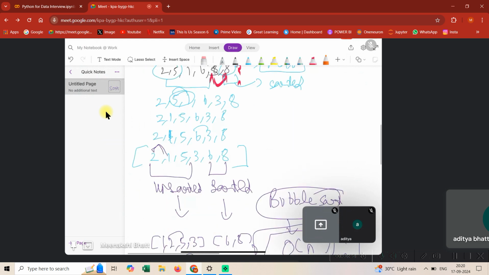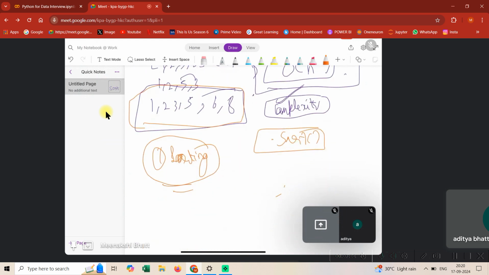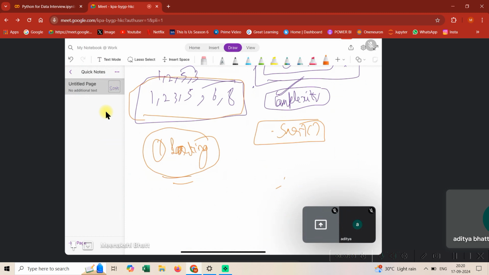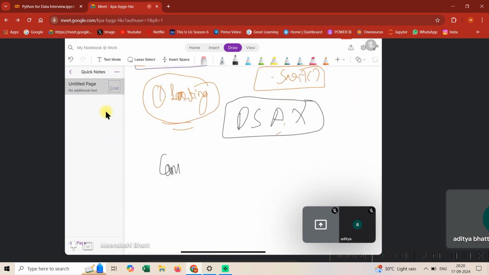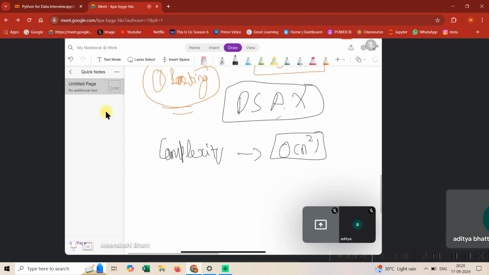Now the thing you need to remember is why you need to understand complexity. Let's say you leave DSA as well, DSA is not required, but understanding complexity is perhaps a very important thing. Like I said, time complexity is O(n²). Leave that if you don't understand, we'll talk in some other lecture. But essentially complexity means how much time it takes.